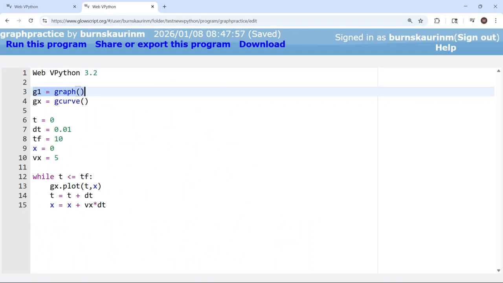So this just creates a graph, a template for a graph, and on that graph you can have many different plots, many different curves. And that calls it G1. Gx sets out a particular curve, a particular plot that will be on that graph.